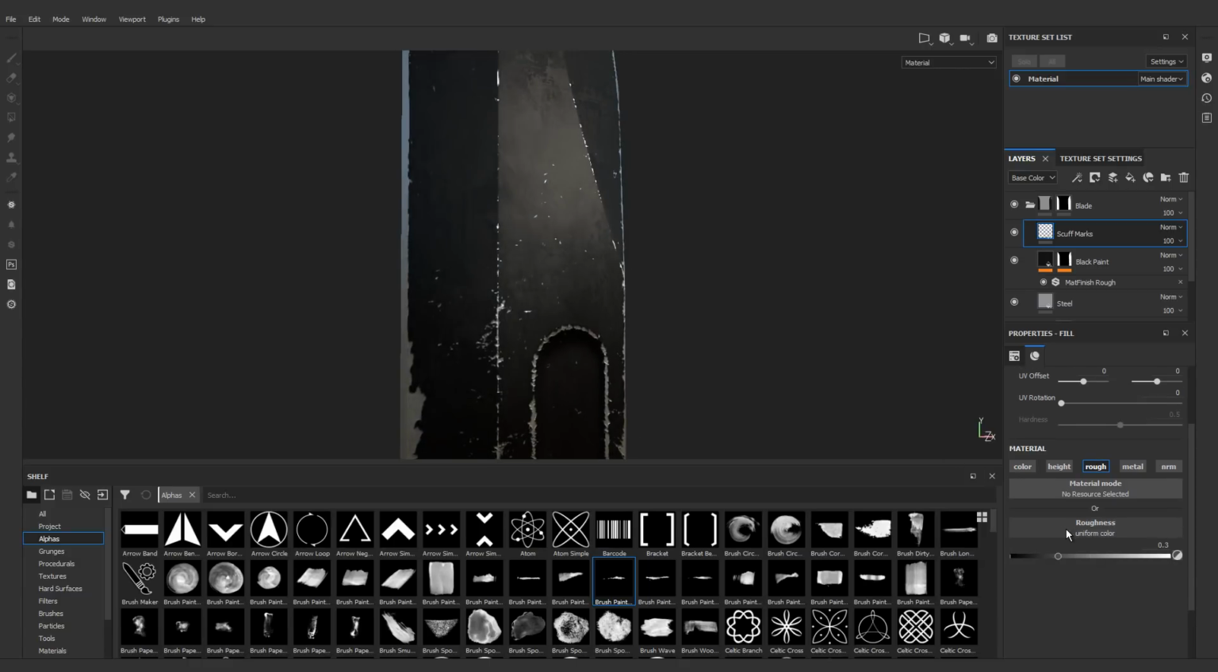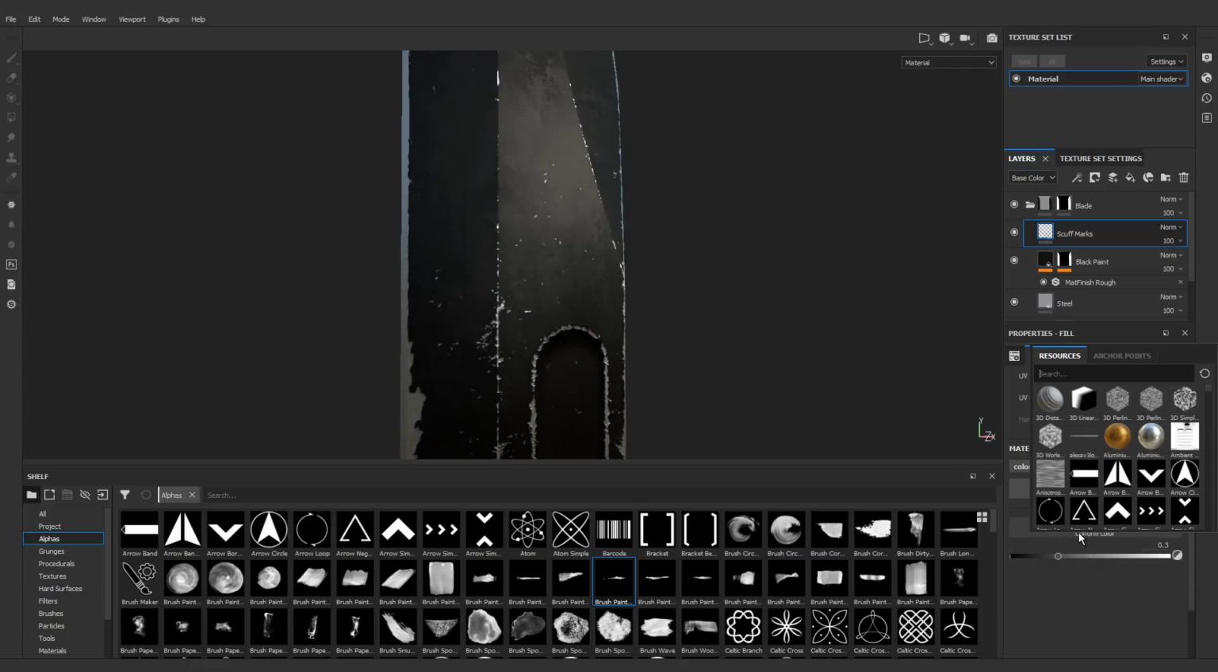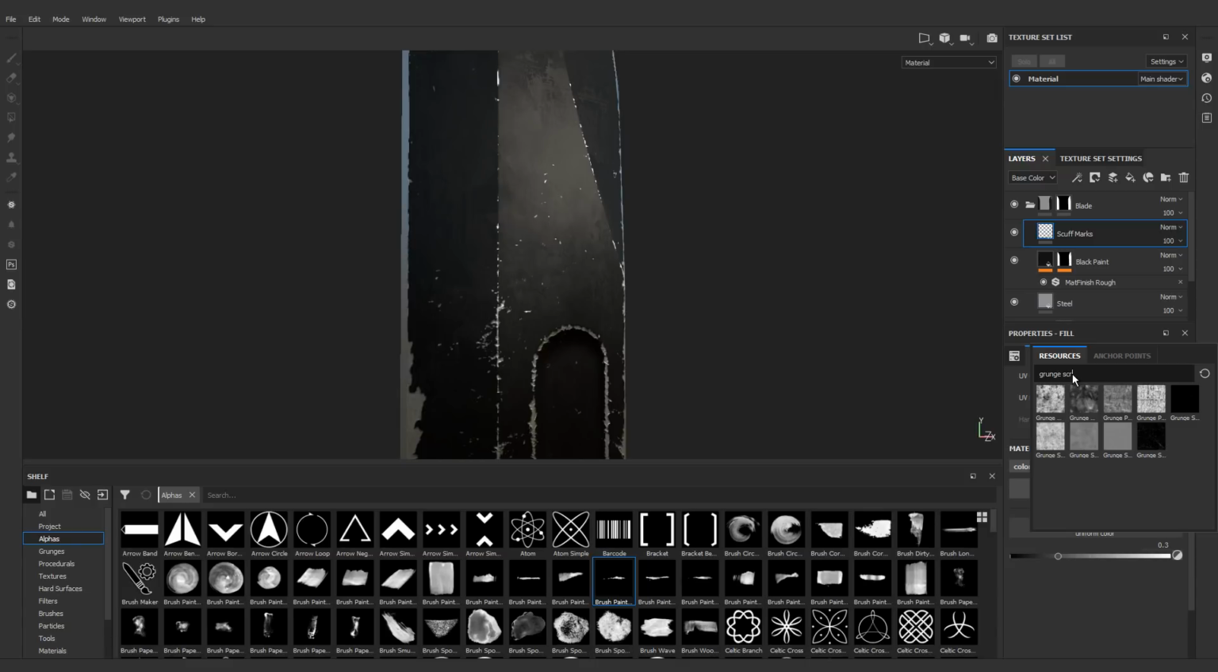Now let's go back down here and click on roughness. Instead of just using a regular roughness value, we're going to load in a grunge texture. So up in the search field, I'm going to type in grunge scratches dirty.